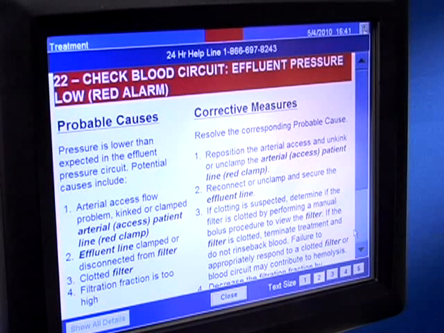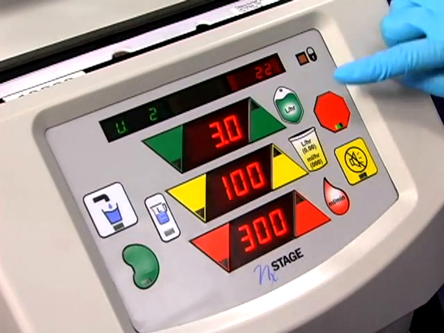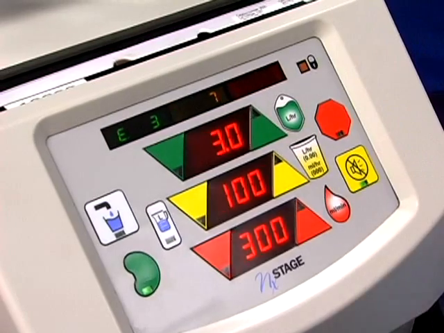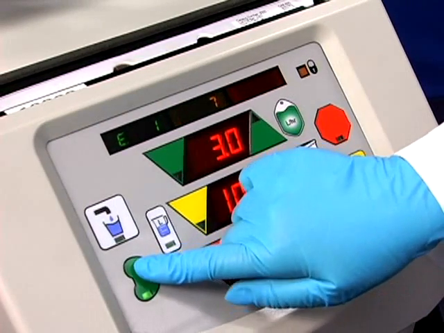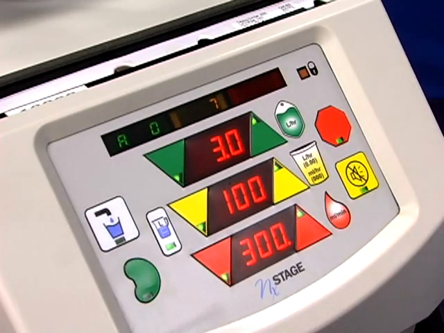The pop-up screen contains the possible causes and corrective measures. Once the problem is corrected, push the stop key. This is the S in MIST. Next, press the treatment key. This is the T in MIST to continue the therapy. Check to see if your pumps have turned on.